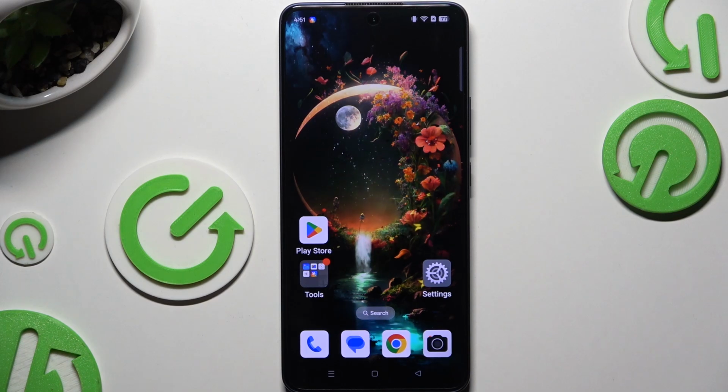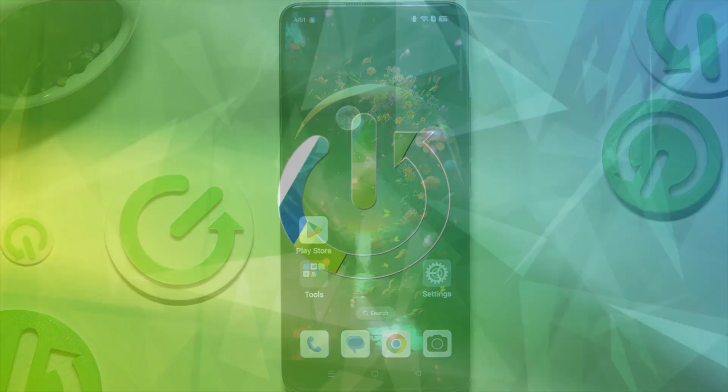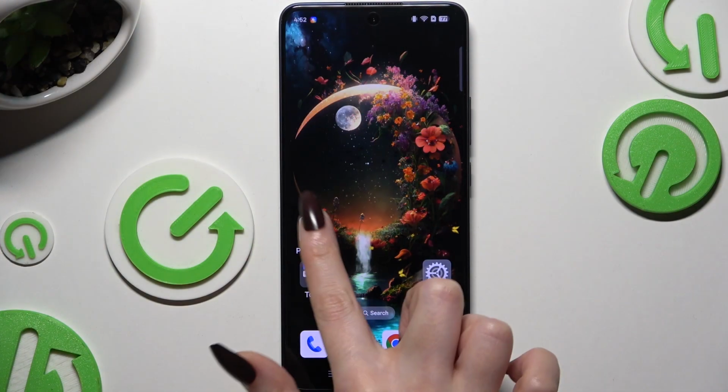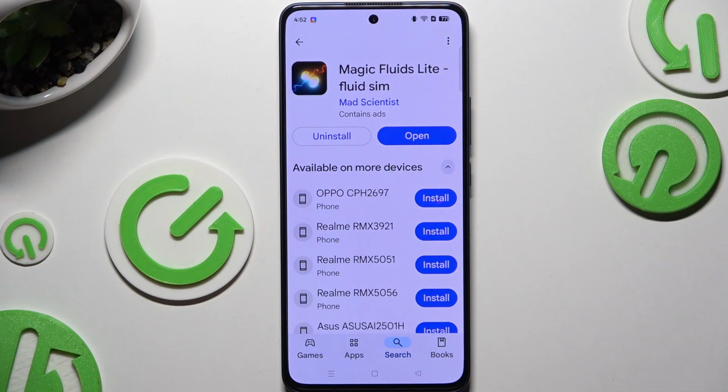In front of me is Oppo A5 Pro, and today I would like to show you how you can apply animated live wallpaper called Magic Fluids. Begin by opening Play Store and downloading free app called Magic Fluids Light Fluid Theme. When it's ready, launch it.